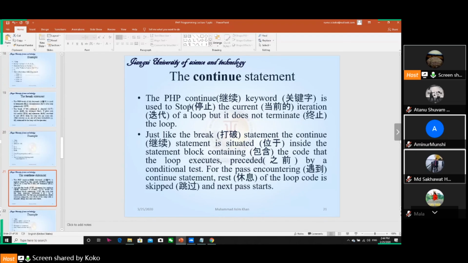For a cell, close your mic. Yes, sir. There is a voice echo sound here.